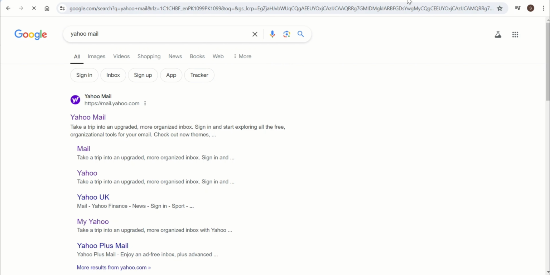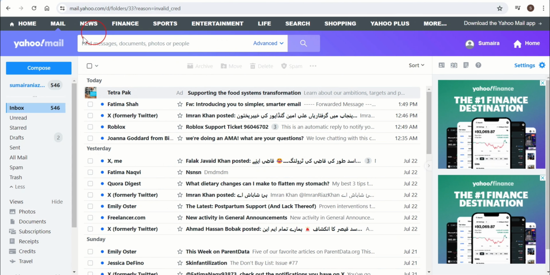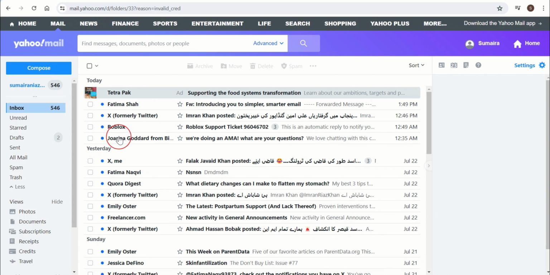If you have already signed into your account, your Yahoo Mail will automatically appear on your screen. If you are not signed in, first log into your account. Then open the mail section of your Yahoo Mail. Then here you can see all your mails will appear on your screen.